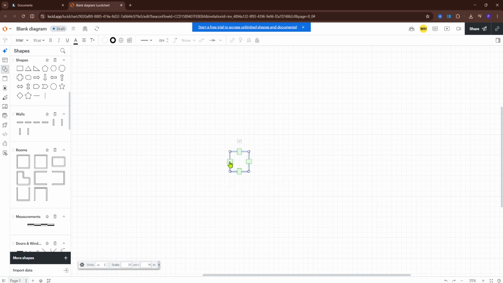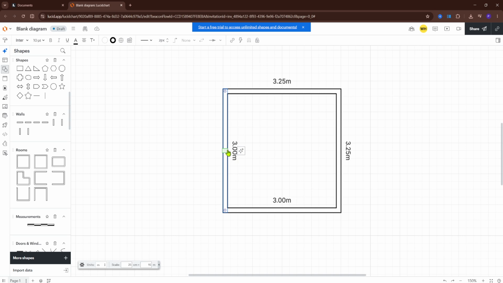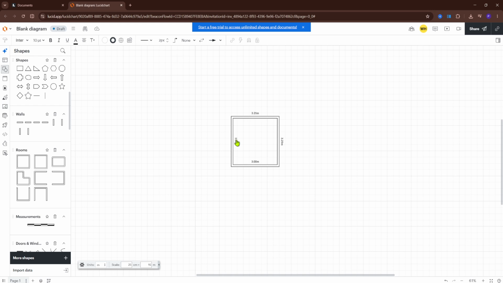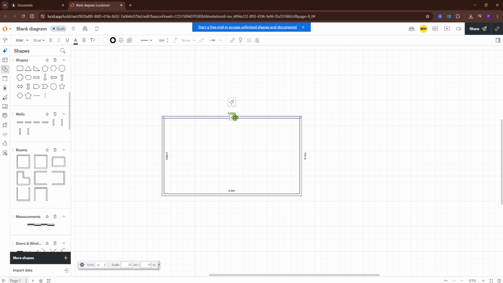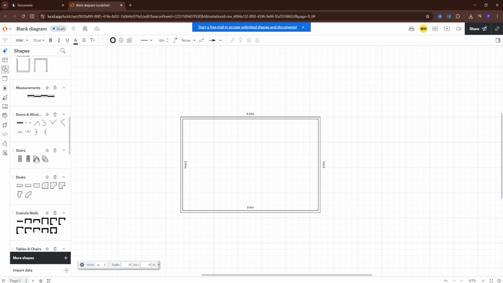And now we can adjust the size of this room. We can drag this green handle, as you can see here. We can change the width and height of this square right here, like so. And yeah, this is basically it. Now we can add more things.